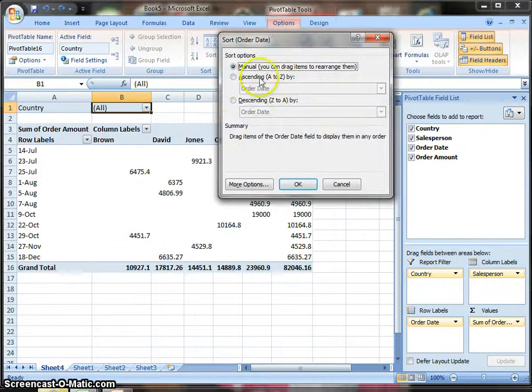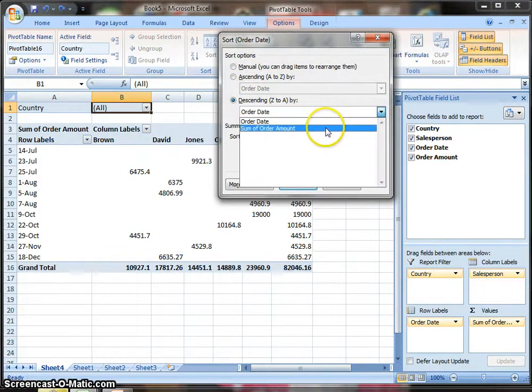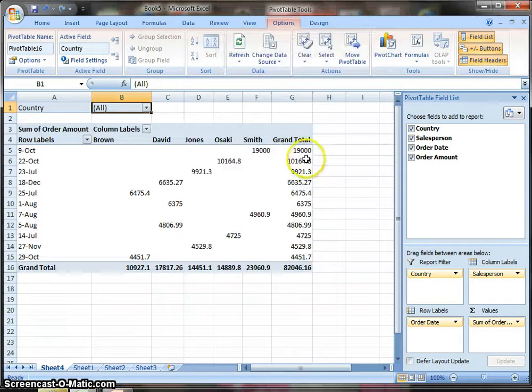More sort options gives you the option to, maybe, show the amounts in descending order. It'll show you the greatest amount at the top, and it'll show you all the lower amounts, just to see who had the top sales and the top salesperson for that period.